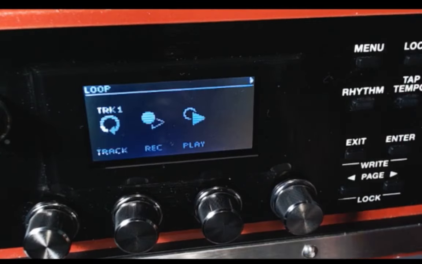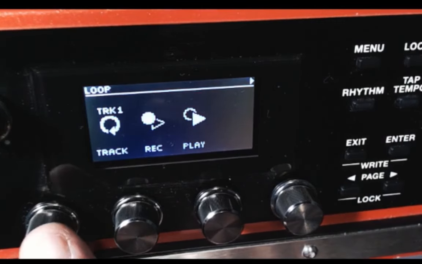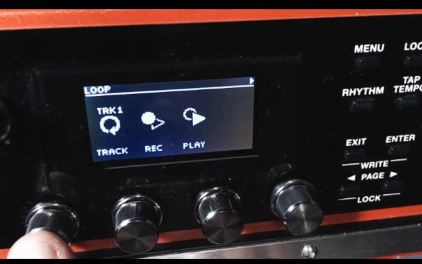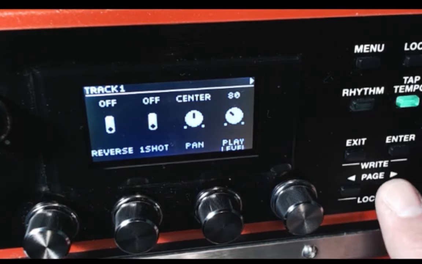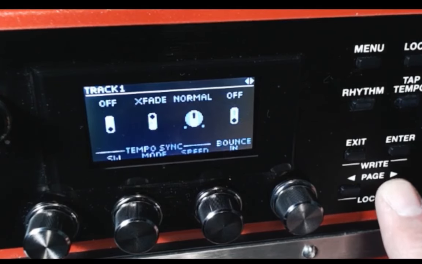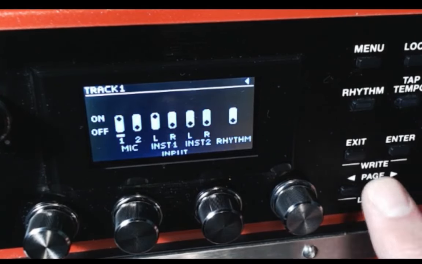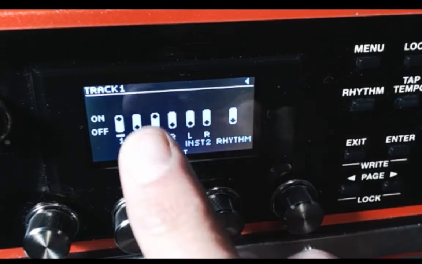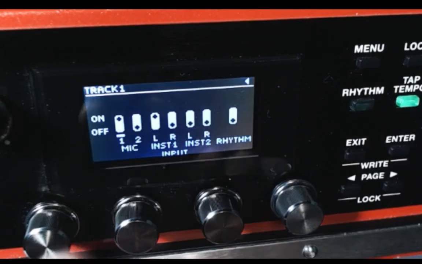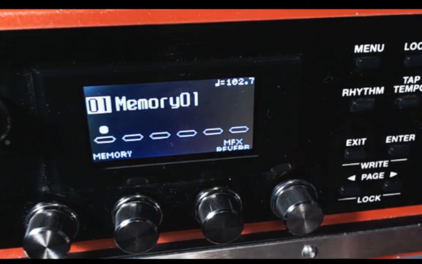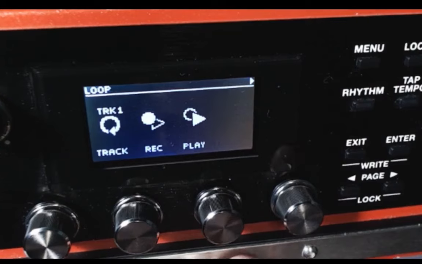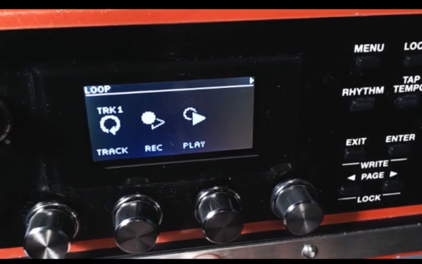Going into loop, where we were in the last video was here in track, and in this submenu, you have to go through 6 different times, once for each track. So all of the settings that were here, and there are 1, 2, 3, 4, 5 screens, then you have to go to track number 2 because all of that was just for track 1. So that's a fairly lengthy process. And now we're going to go into the rest of this submenu. We're going to go into record and play.